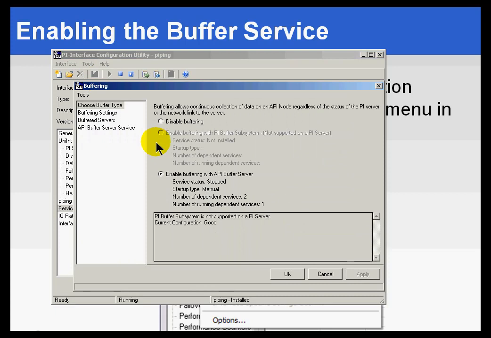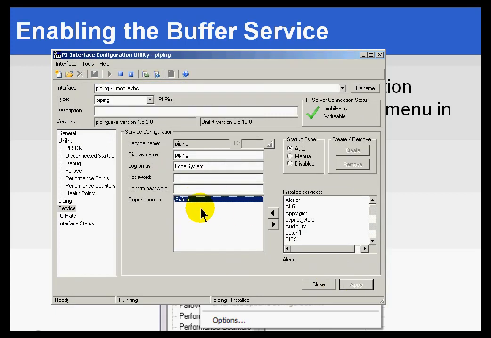This is very important because since buffering is enabled, the bufserv executable has to start and establish a connection to the PI server before the interface does. So we must make that interface dependent on bufserv.